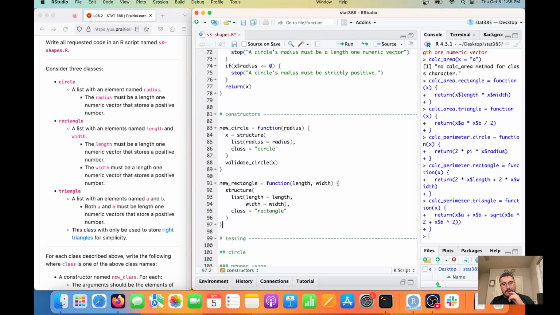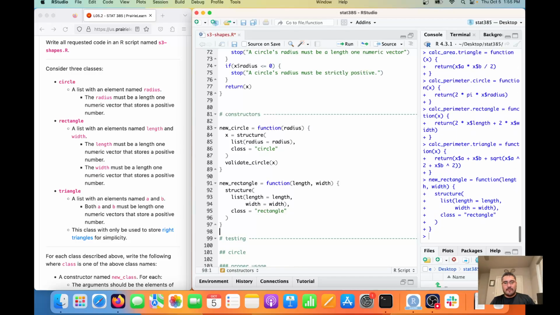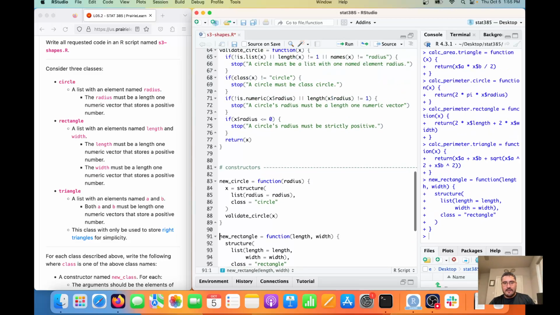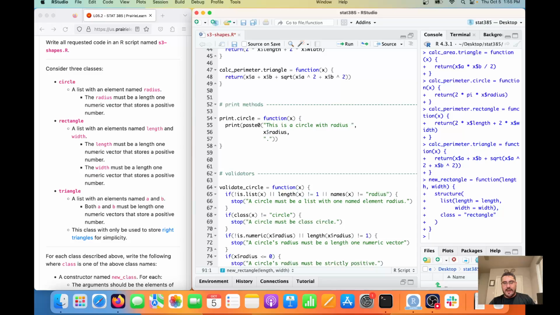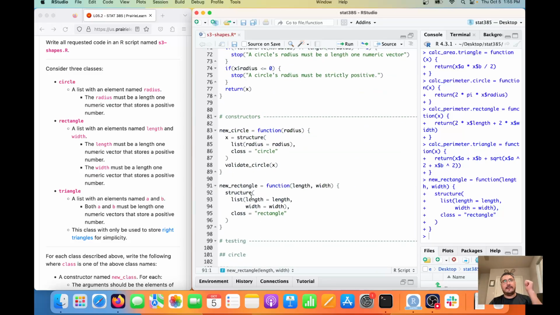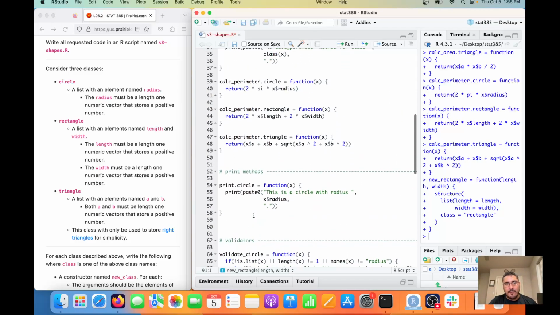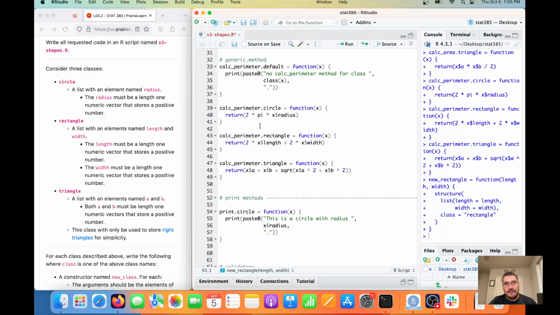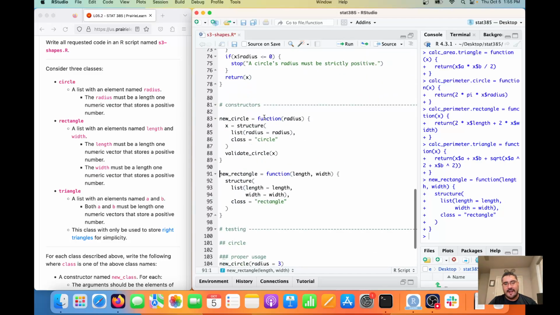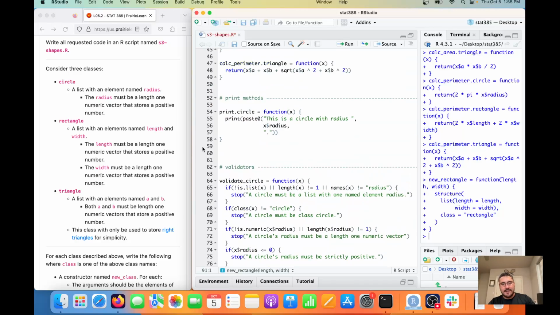Okay. And then now we know that we're creating a list with 2 elements, one length, one width, and a class of rectangle. Right now, no further specifications, whether it's valid or anything like that. We haven't done it. Okay, but we do have a perimeter and area function for objects of class rectangle, which we can now create. Okay, but let's do a print function first.